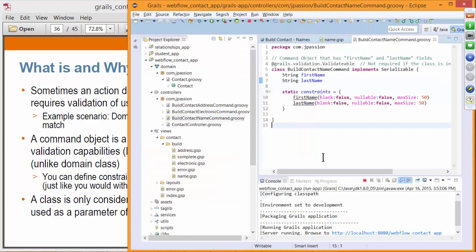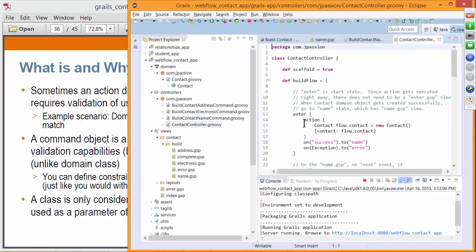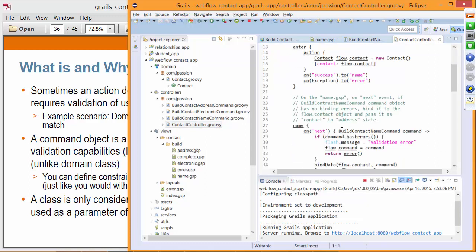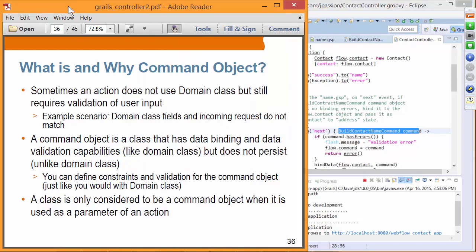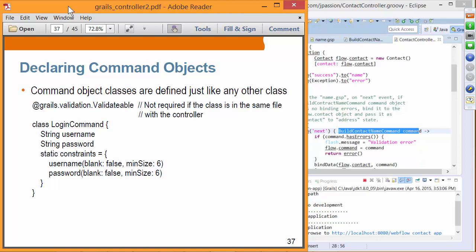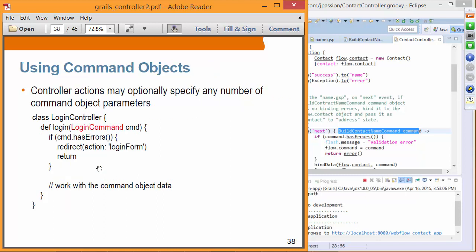So it's going to be used. If you take a look at the controller, it's going to receive this build contact name object as an argument. So declaring a command object: basically, you say login command. It has the username and password, and you can specify the validation. Using a command object, basically in your action, you're going to receive it as a command object.